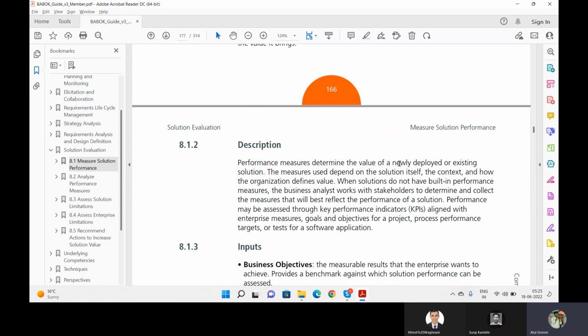What description does it say? Performance measure determines the value of a newly deployed or existing solution. Number 1 part: performance measure determines the value, whether it is a new deployment or an old solution. Say, as we started this training, from day 1 to day 29, we can measure the performance of Hitesh, Suraj, and Atul here. It's newly deployed, right? I tested this thing on you.